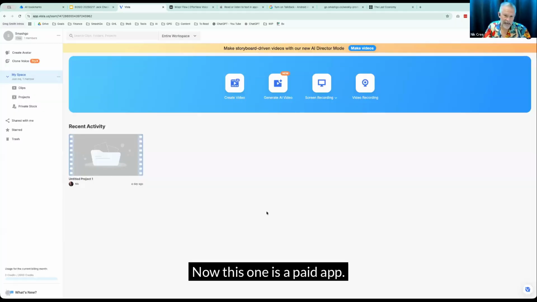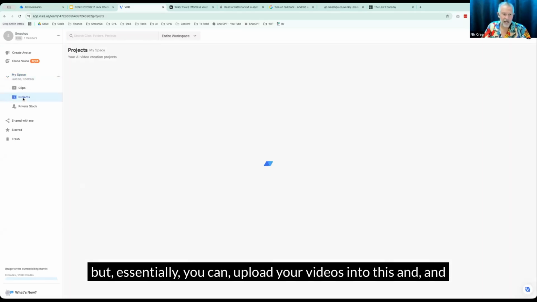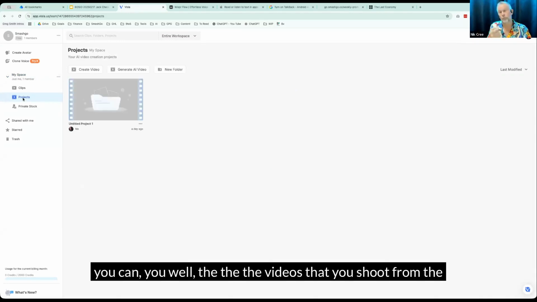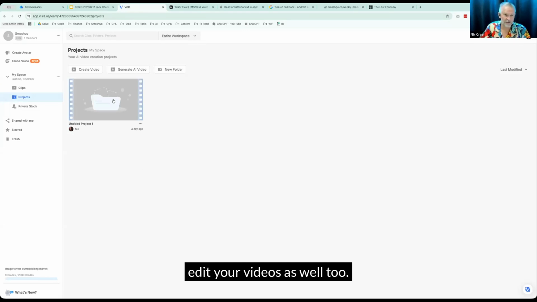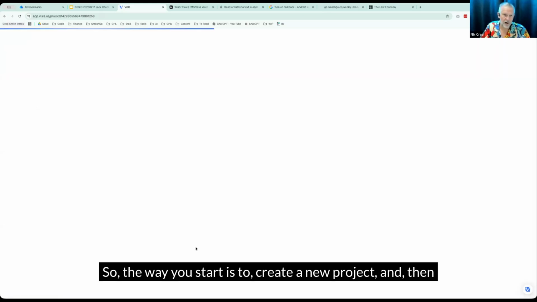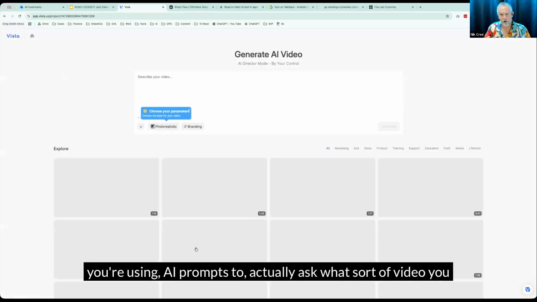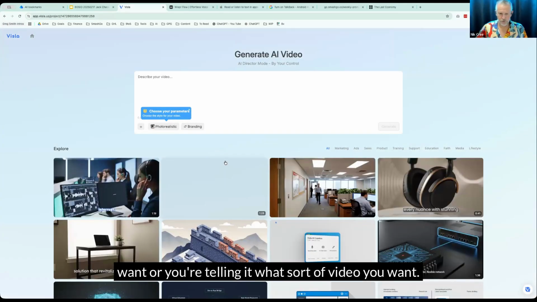Now, this one is a paid app. It's got a free trial with it as well. But essentially, you can upload your videos into this, and the videos that you shoot from the storyboard, you can then upload them and also help to edit your videos as well. So the way you start is to create a new project, and then you're using AI prompts to actually ask what sort of video you want, or you're telling it what sort of video you want.